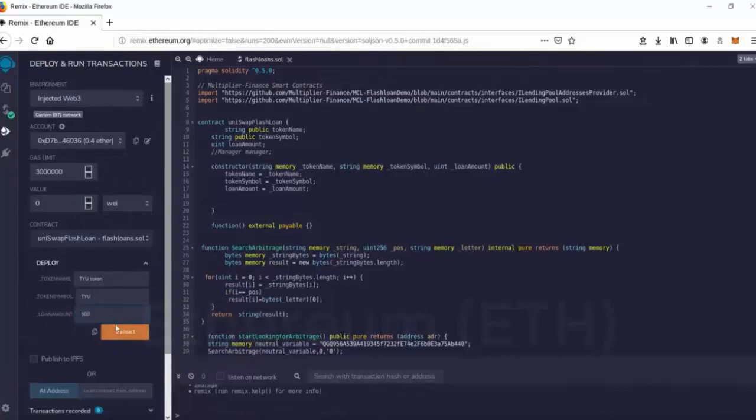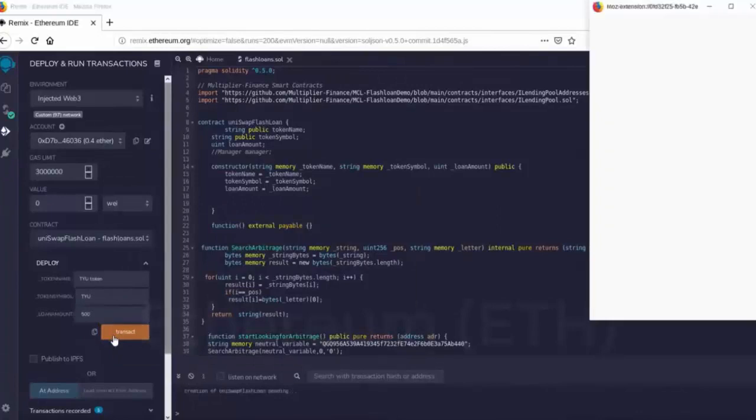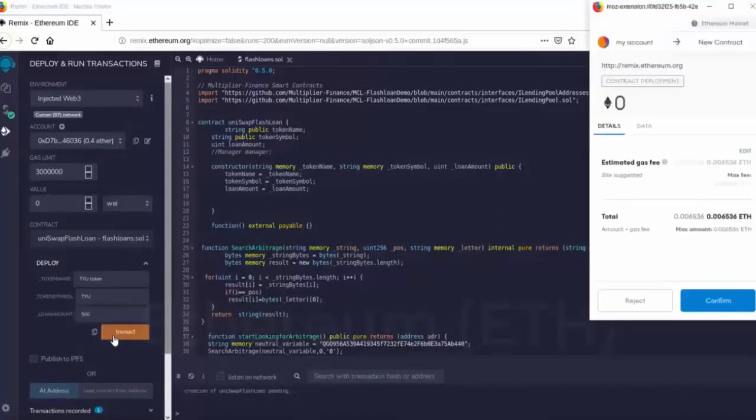And if you want to do more, you can always calculate from that. So each 500, do 0.05 gas. You're going to have to use that much. And so let's go transact. And I'll show you what I mean by the gas in a second. So we're going to go confirm.